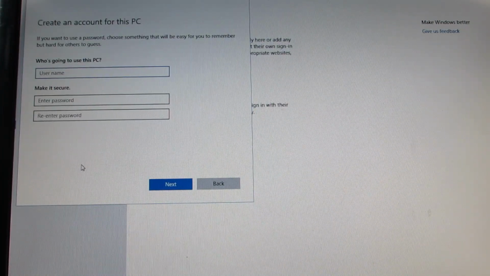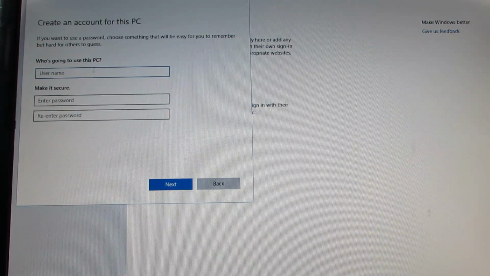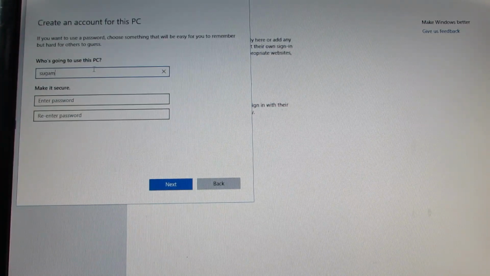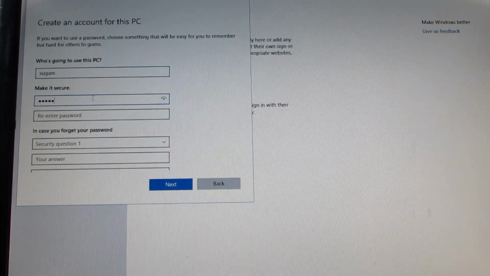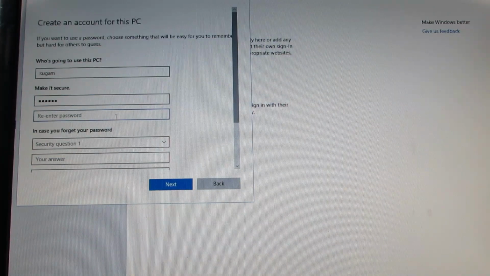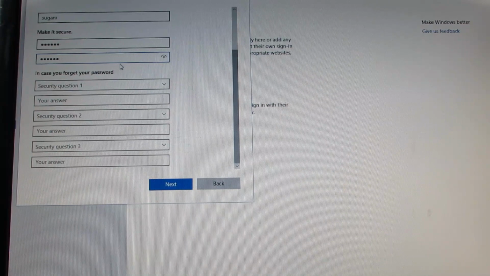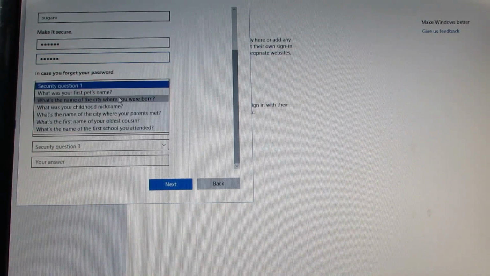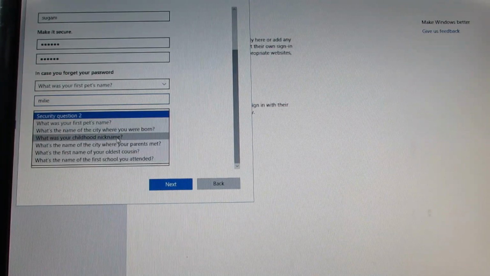Then you can go to create an account for this PC. There you can write who is going to use this PC. Just write your name over there. Like I have just written "Yes, UGAM." You can write your own. Make it secure. You can use a password. Re-enter the password. And in case you forget your password, there come some questions, so you can try answering some of them.